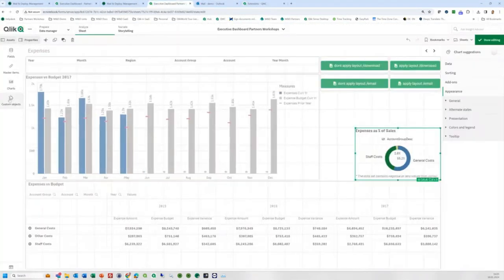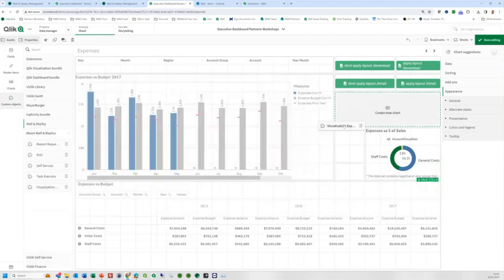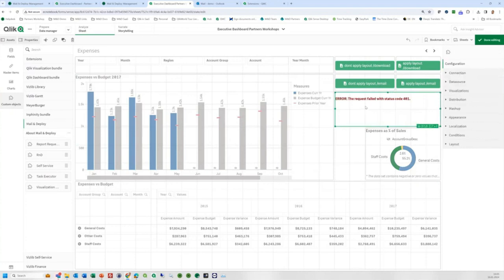After importing it, it will be available in Qlik under Custom Objects. Then we click on Mail and Deploy, and there we can find the visualization exporter. In general, the visualization exporter is used to download objects from our sheets or to send them by email.